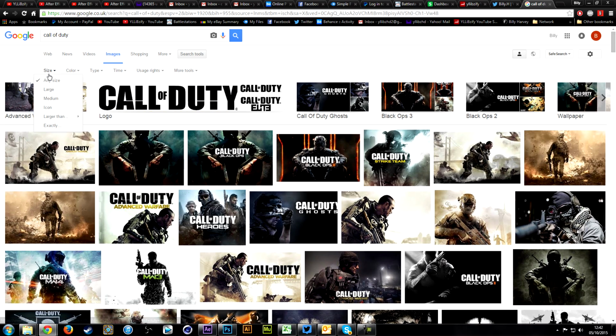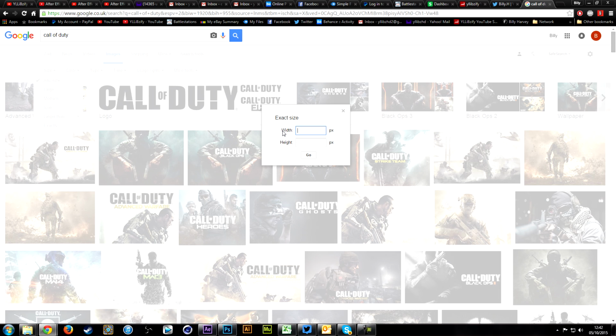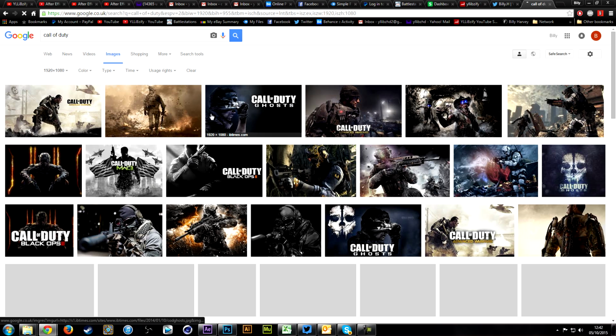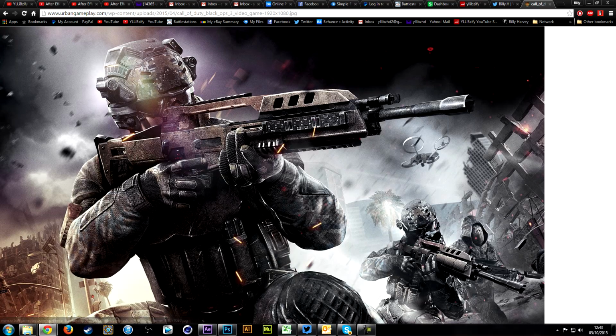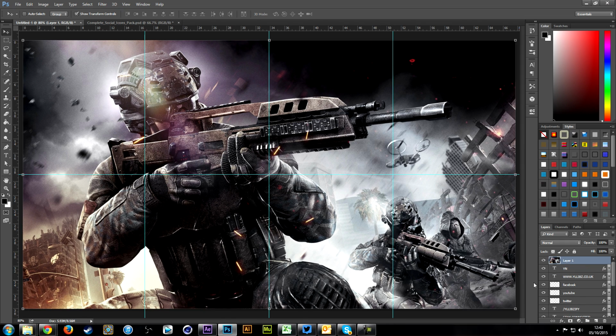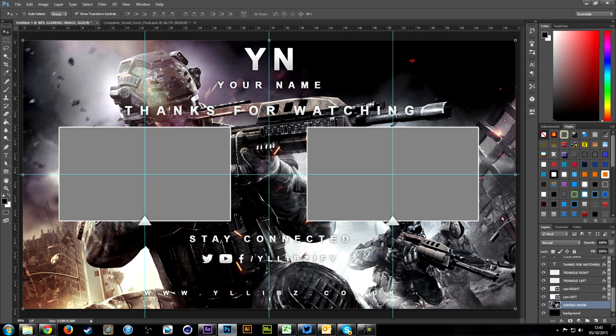search tools, size exactly 1920 by 1080, as that's the image size that we're using. And I'm going to use something like, let's just say, this one. It doesn't really matter as this is just for tutorial purposes. I'm going to copy the image and paste that into my Photoshop file here, and I'll rename this gaming image and put it all the way to the bottom, just above my background.